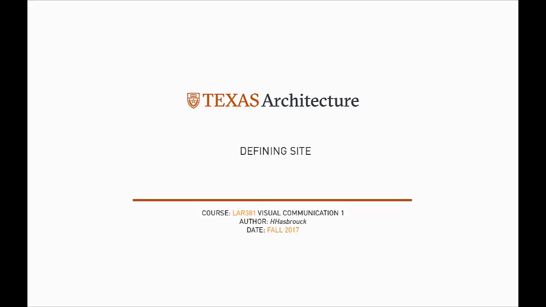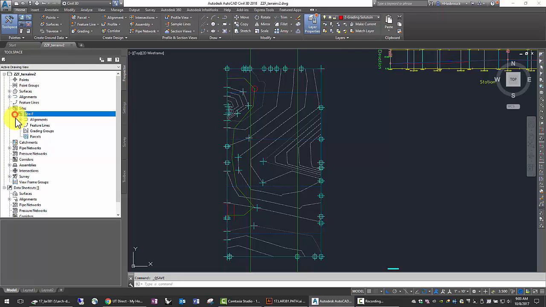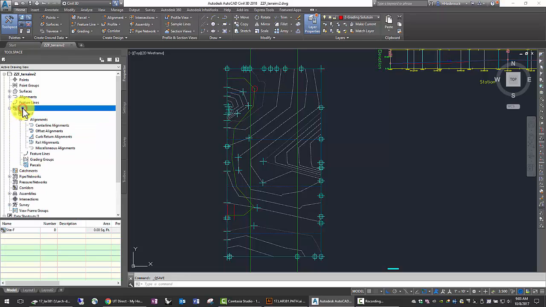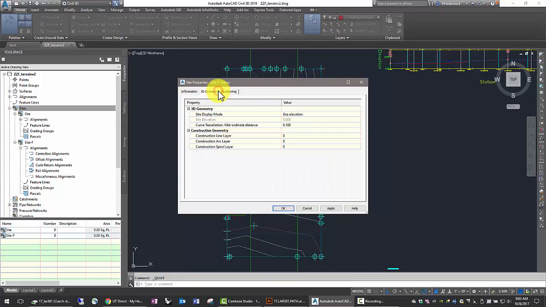First step is defining the site. Using the prospector, check your files, right mouse click on the sites, and what you want to do is add, right mouse click, new, and this is the site.